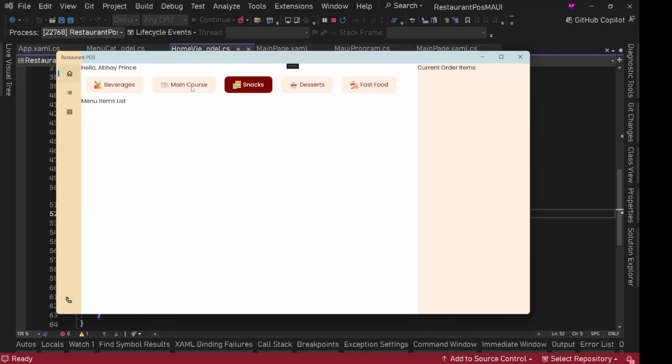So it looks like this category selection is done. Now we can start working on this menu items list on the basis of this selected category. Okay.